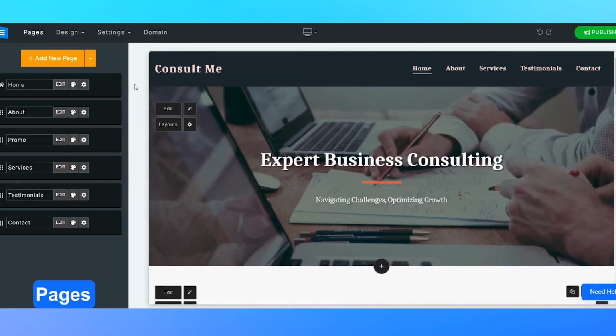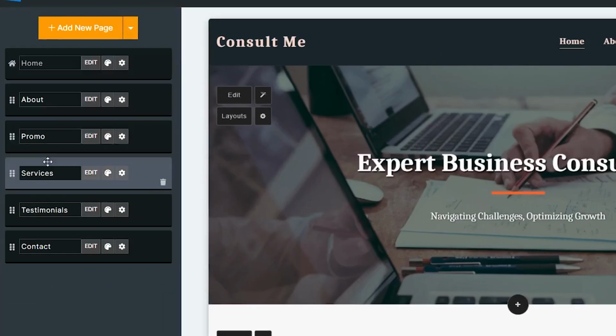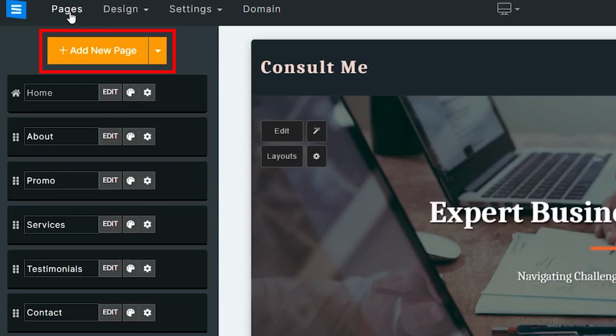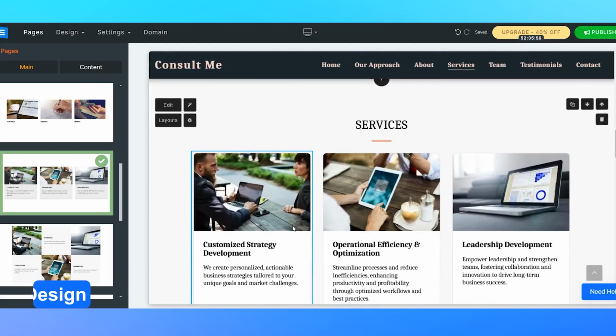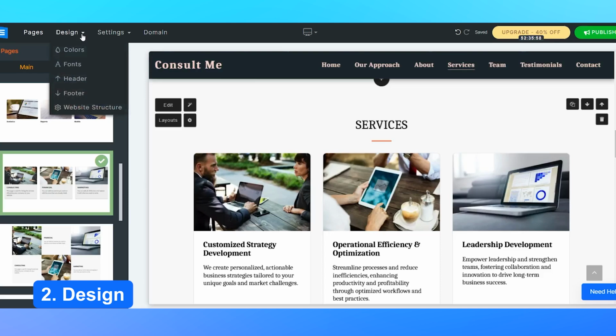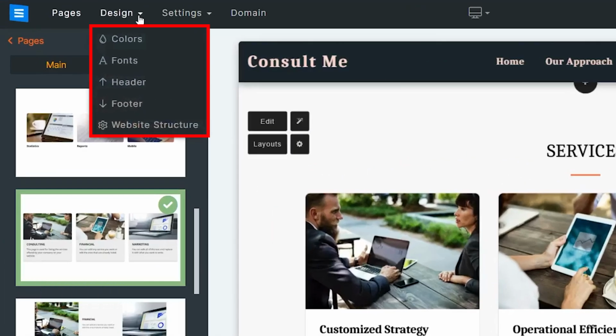Site editor overview. Pages. On the left sidebar, go to the Pages tab to view and manage your pages such as home, about, services, and contact. To add a new page, click Add New Page and choose from different types: event page, blog, or portfolio, etc. Second, design. In the Design tab, customize the overall look of your website. You can change colors, fonts, header, footer, and even the layout of your website.